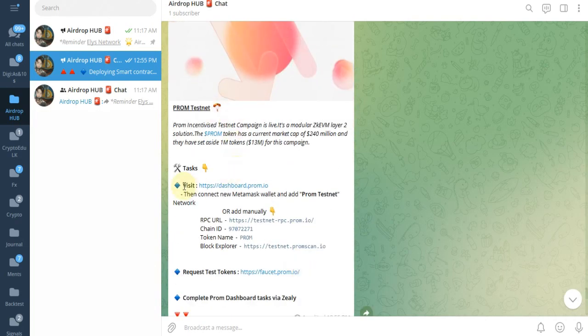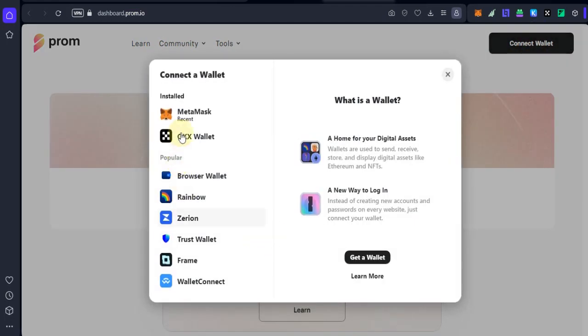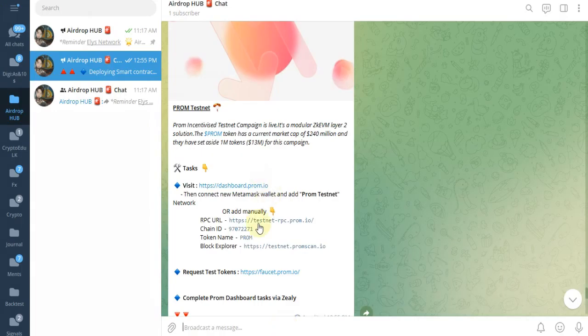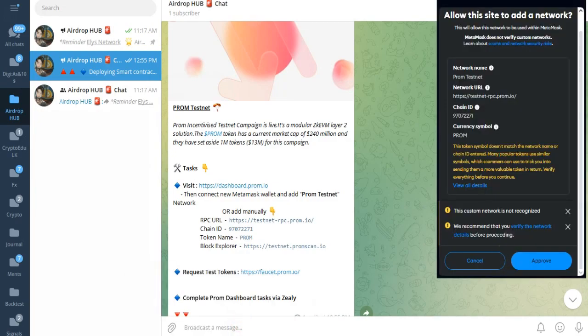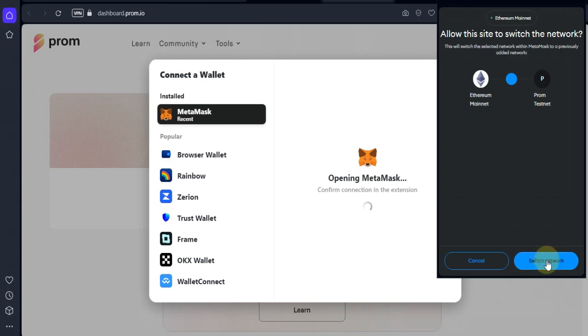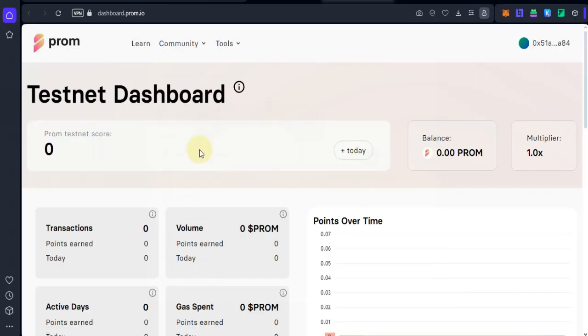Click on the Prom Dashboard link. Then connect a new MetaMask wallet. Then add Prom Test Network to your wallet, or you can manually add this network to your wallet using these network details. After adding the Prom network, switch to it.